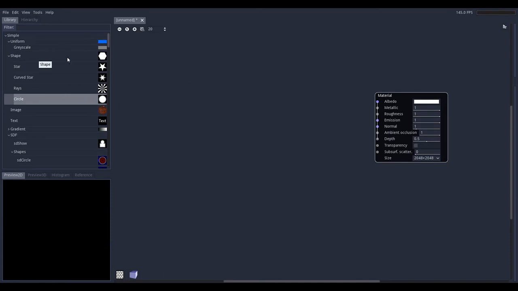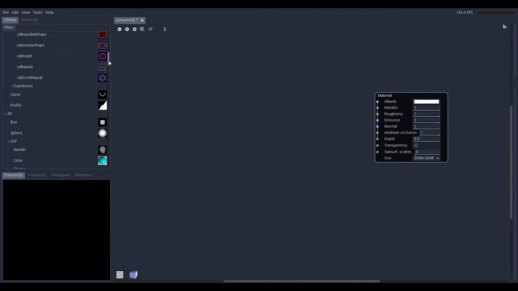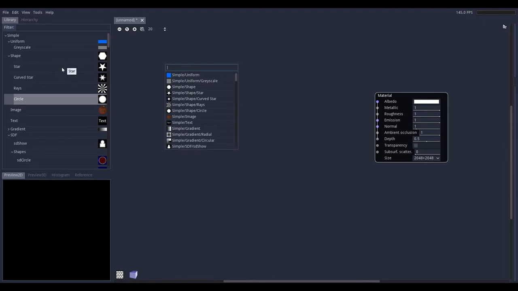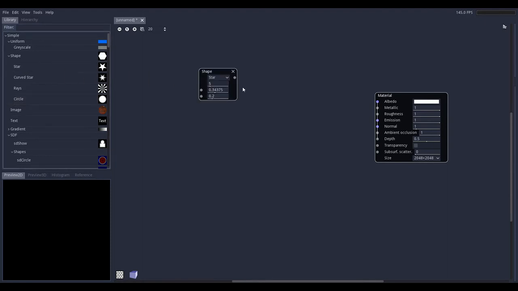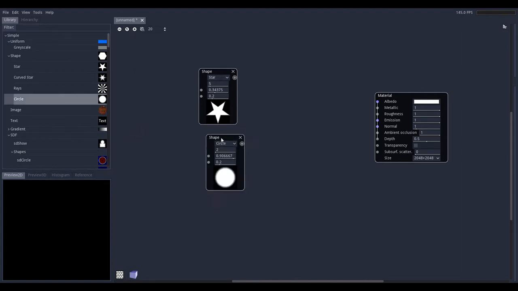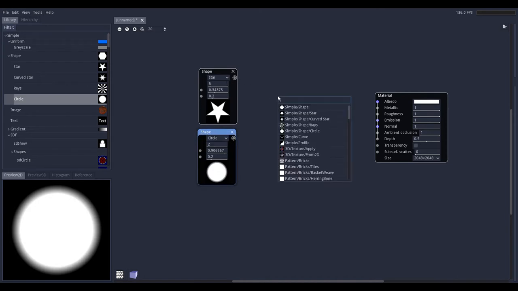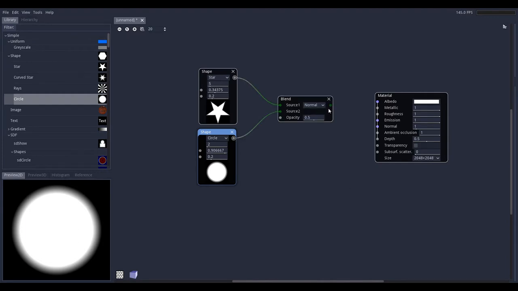So let's start making a simple 2D node. Let's use this star. Show the output. Add a circle, show the output, and now you can combine them with blend, for example. Okay, and it's combining the two.